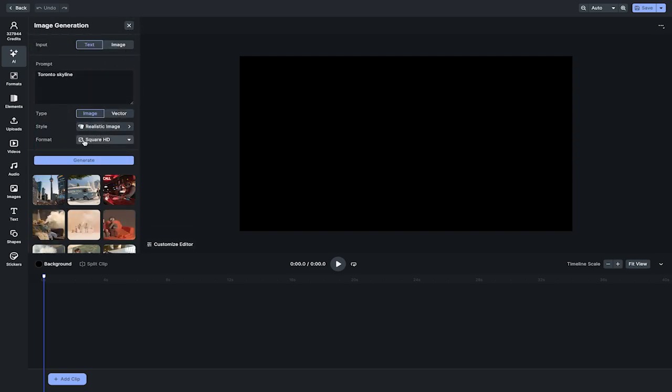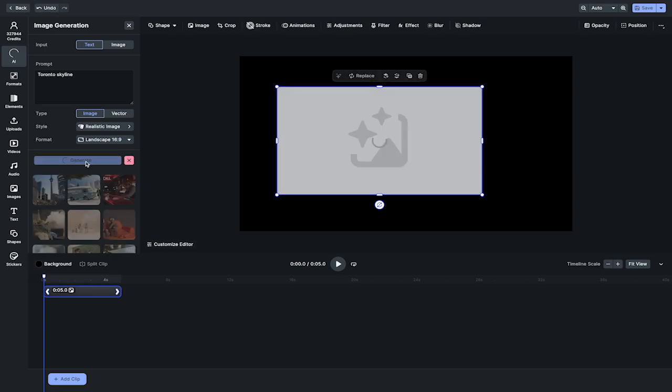And you can describe the format you want it. So square, portrait, landscape, etc. For this example, let's try landscape. And we'll do realistic image. So when we generate, it appears in the output. We call this sort of the canvas. So in the canvas here, you'll see it generating.